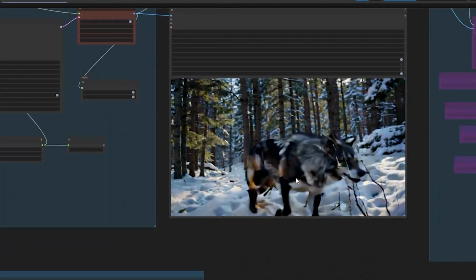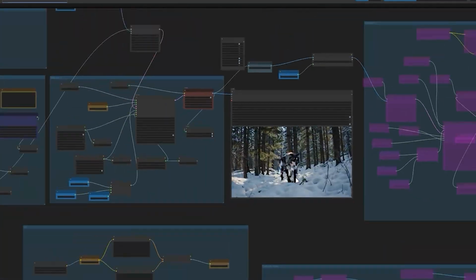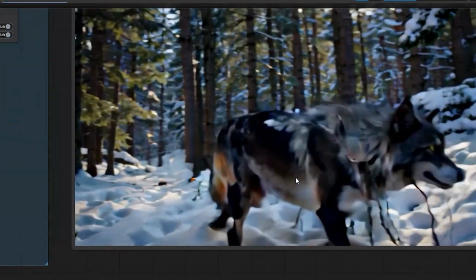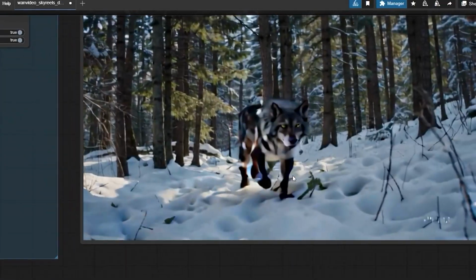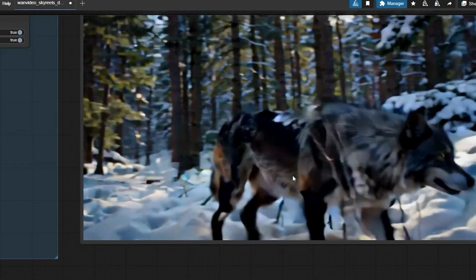This got me thinking, how can we optimize results when using the 1.3B model? So I ran a series of tests to figure this out.